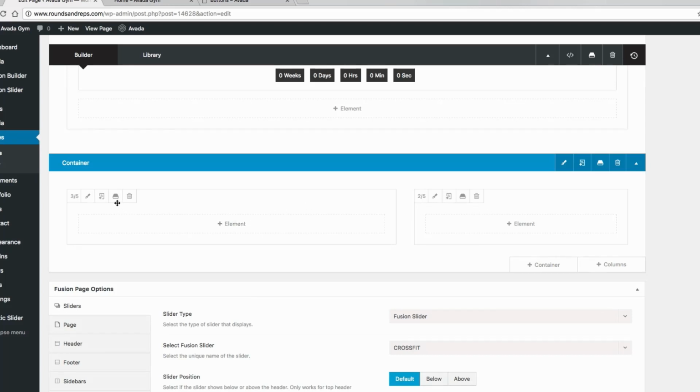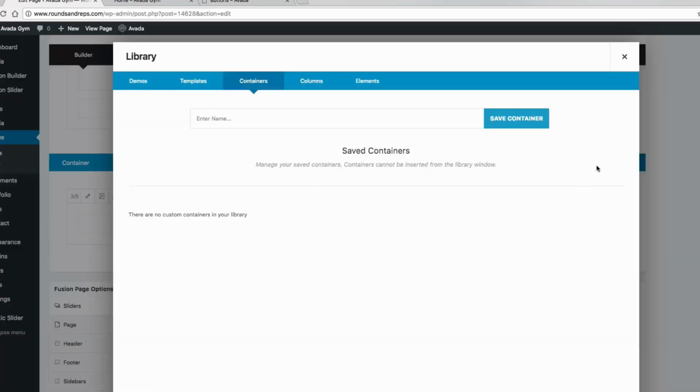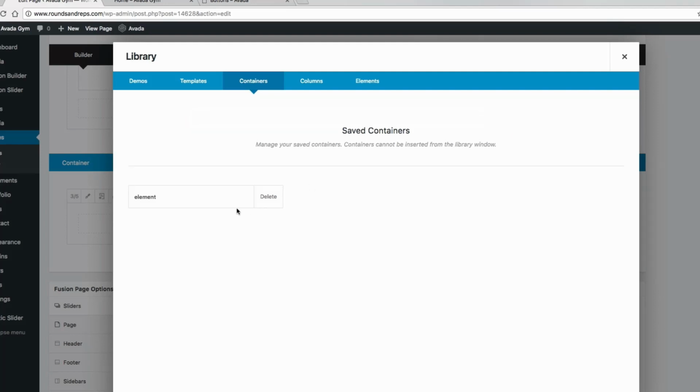And just remember that you can save these different elements and you can put them in your library. So let's just say, we'll do element. We'll save that container. Okay, so that container is saved right here.